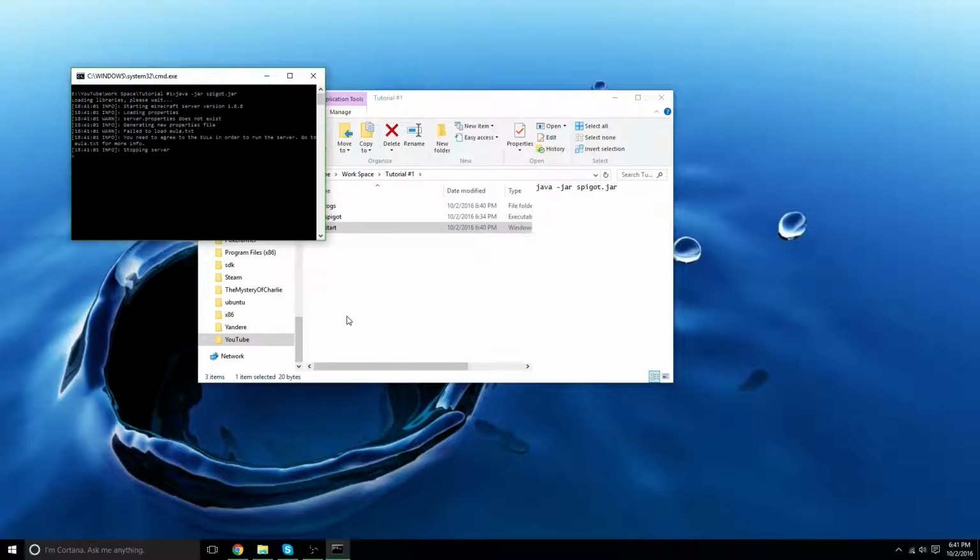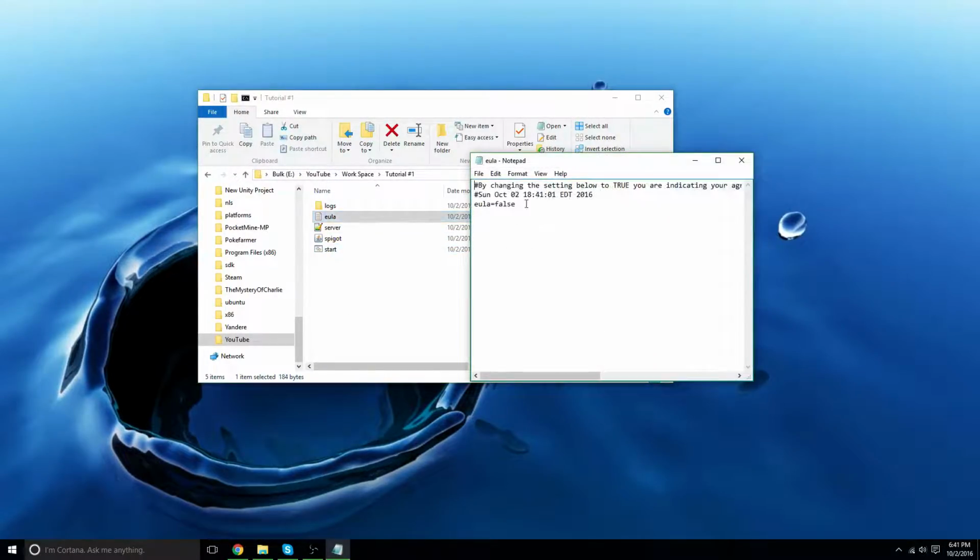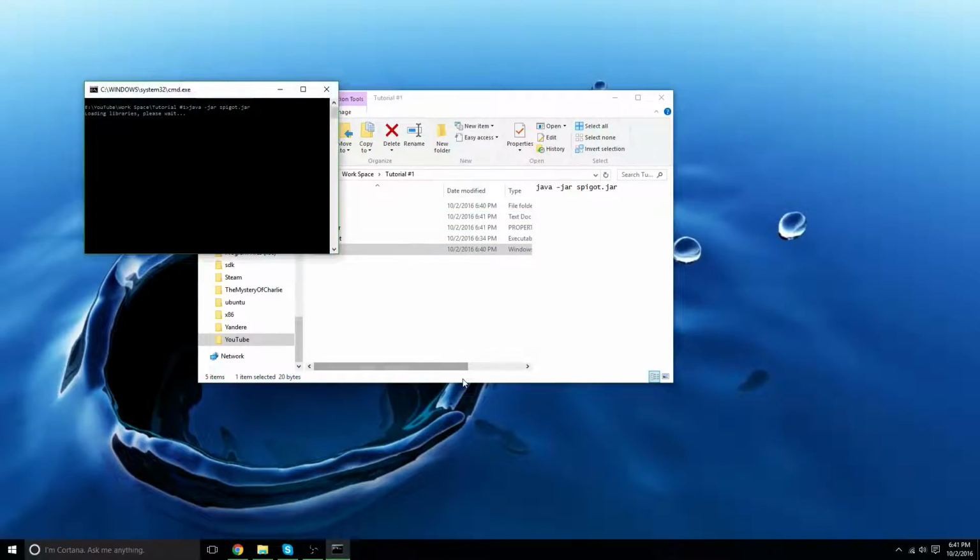Now, what will happen is it won't work because you have a EULA. That means end user license agreement. You must put this as true. Now, I've already read over the EULA that's online. You should too. I mean, no one will penalize you if you haven't, but you should. Okay, save, and just start it up again. Now wait for that to start up.